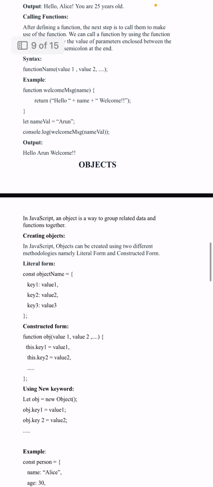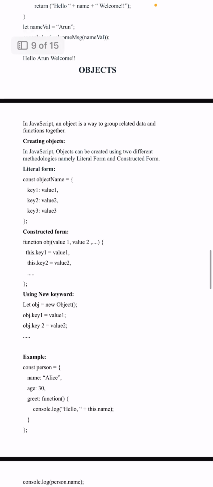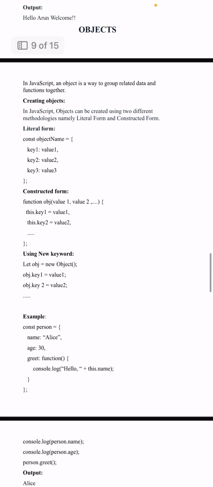Objects. In JavaScript, an object is a way to group related data and functions together. Creating objects. In JavaScript, objects can be created using two different methodologies, namely literal form and constructed form. Here you can see the literal form and constructor form.